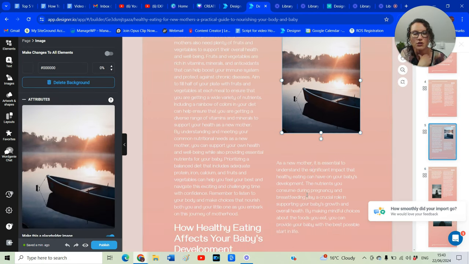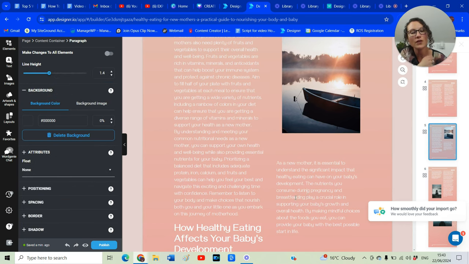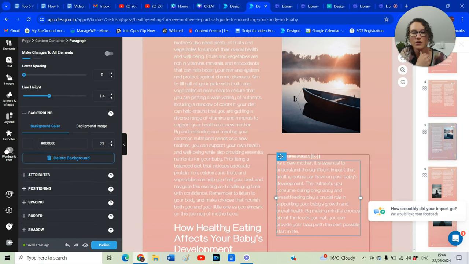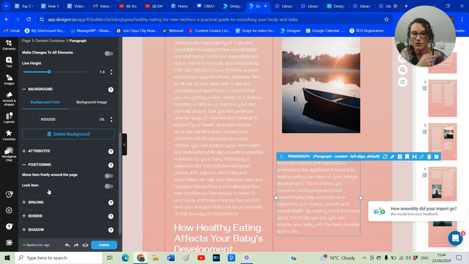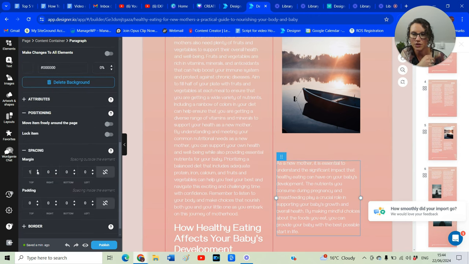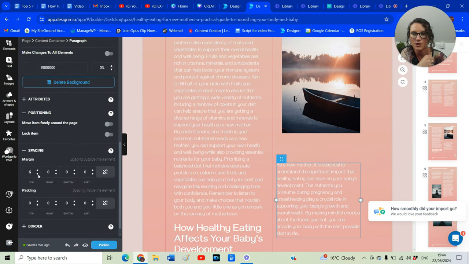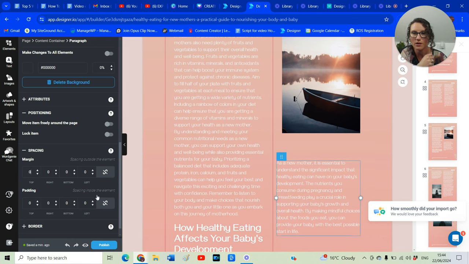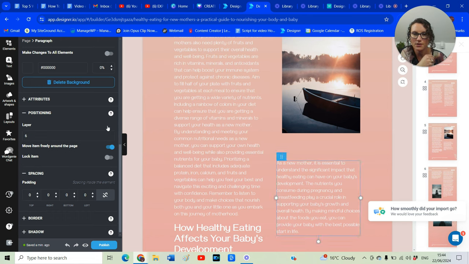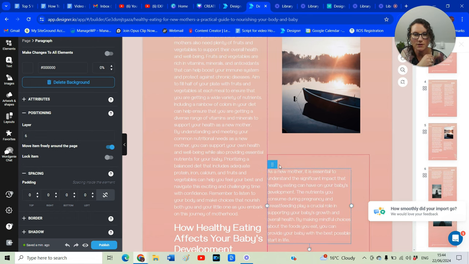If you wanted to change the position of some of the text or other elements, there's two ways of doing it. You can either go to positioning and spacing and change some of the margin. You can see here that as I change this, the text is moving. But you can also go to move items freely around the page. If you select this, it means that you can actually pick up this item and move it.